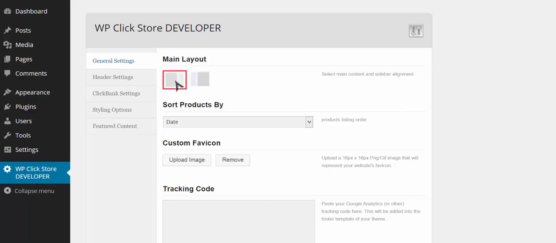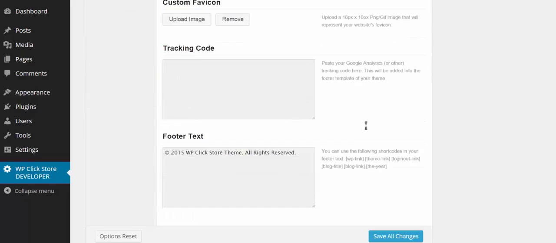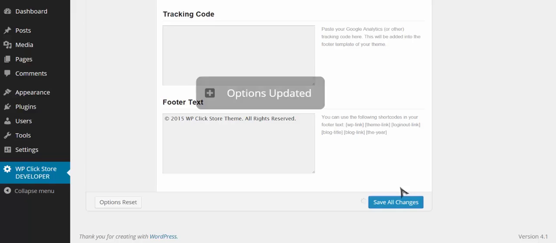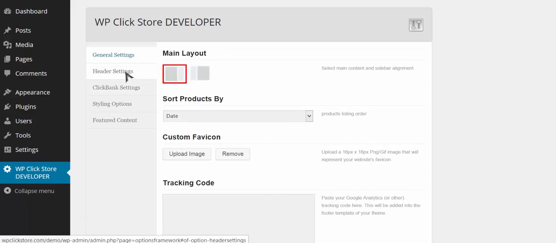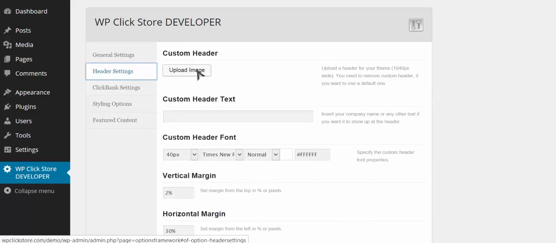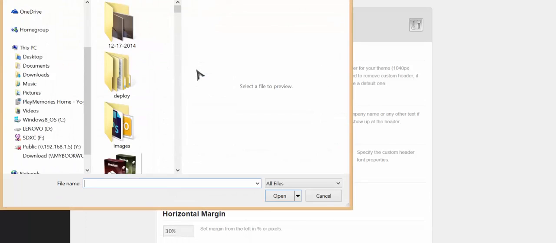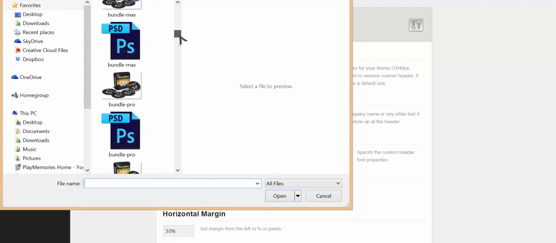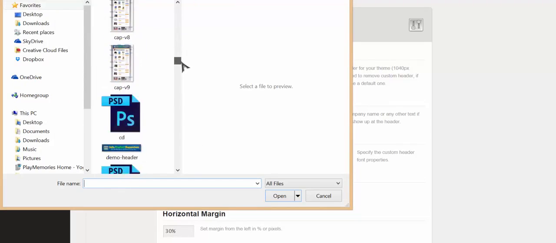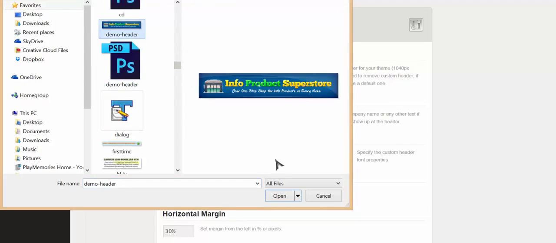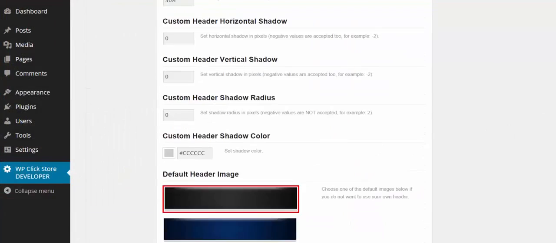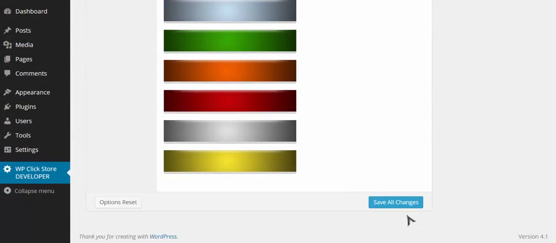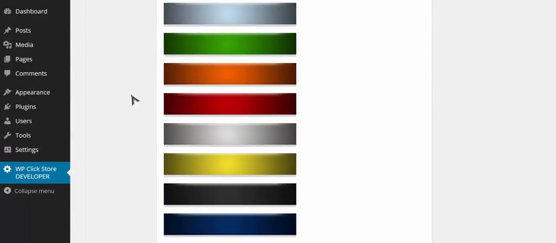So the first thing I'm going to do is change the layout to do a sidebar on the right hand side. Now there are a lot of options that I'm not going to cover here because I just want to show you real quickly how fast and easy this is. I'm going to upload a custom header. But that said, understand that there are a ton of different things that you can do to customize your store and to make it absolutely unique and exactly the way that you want it. So I'm just going to cover some of the main stuff for you right here.